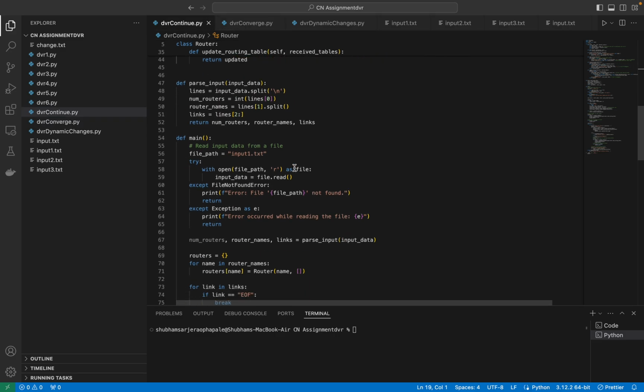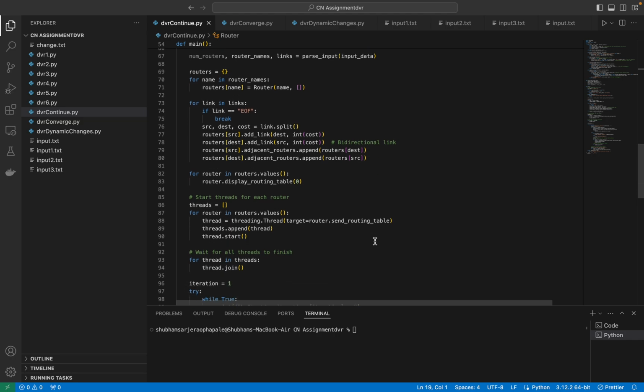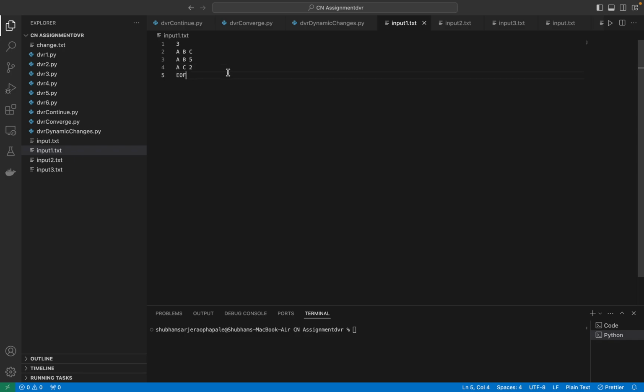Then I have the main function, which takes a file path as input, which is a txt file. Then we do the initialization of the different routers from the input. Say the input is abc3, abc, ab5, ac2, and end of file. Then there will be three routers named abc, and the topology between them is ab5 and ac2, like AB are at distance 5, AC are at distance 2, or we can say the time taken for the packets to cover this distance is 5, like the topology.